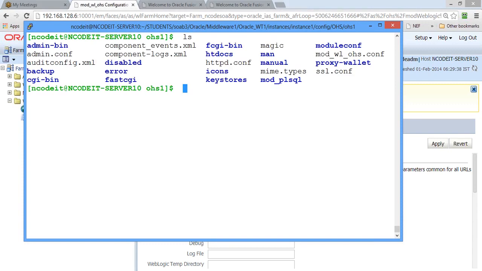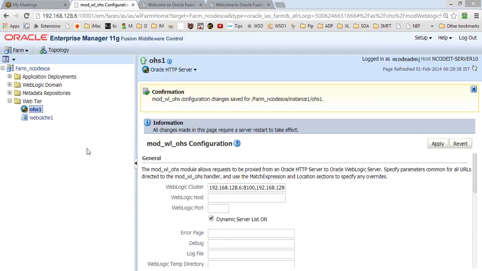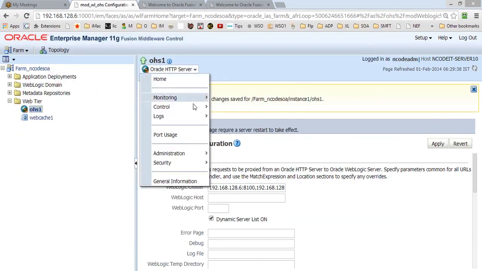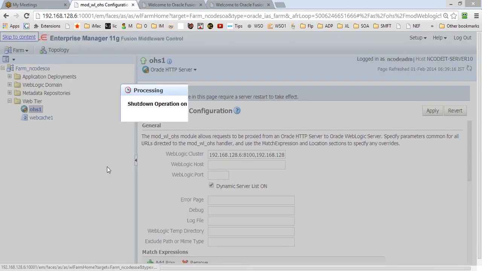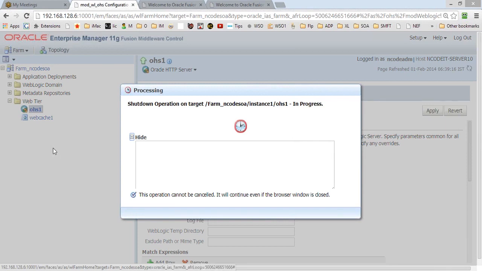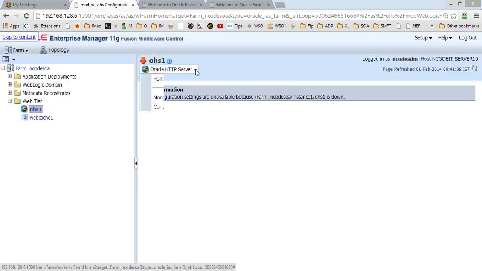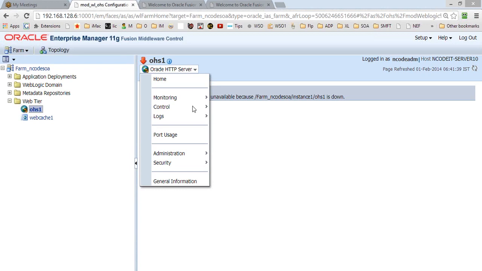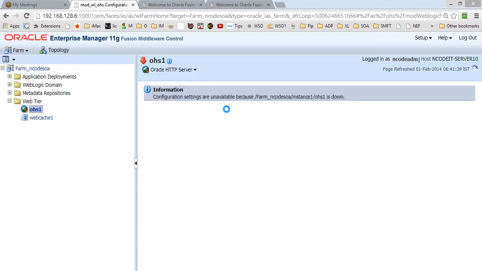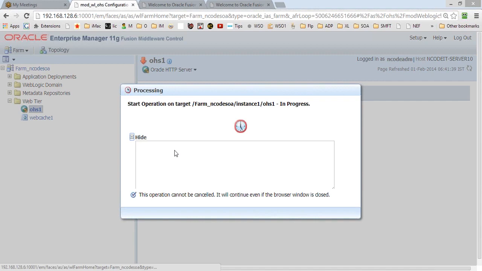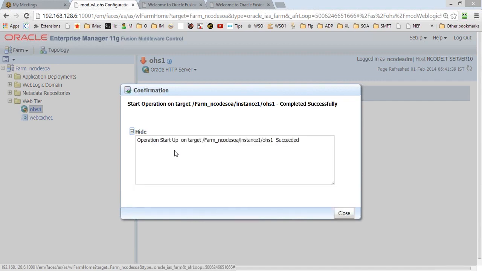Now let's try to restart our OHS server, and then we'll hit the test base enterprise manager or something. So I'm restarting the OHS. The OHS restart succeeded. I'm just showing it to you from the enterprise manager also. Earlier we did it using OPMN CTL. Alright, so OHS is up now.